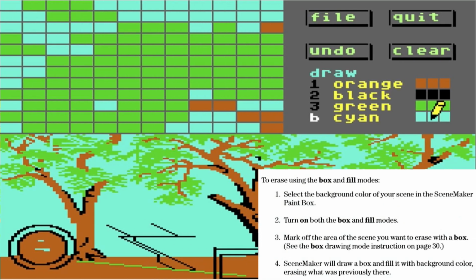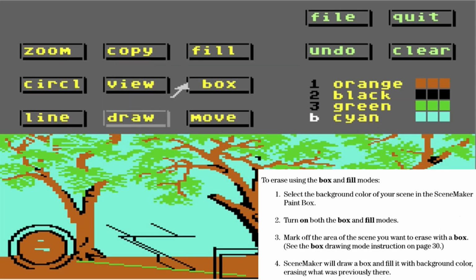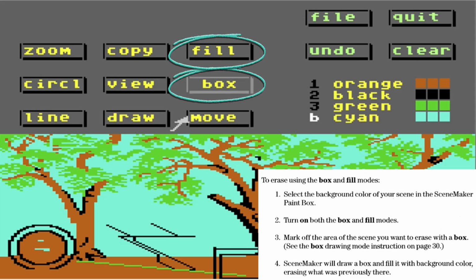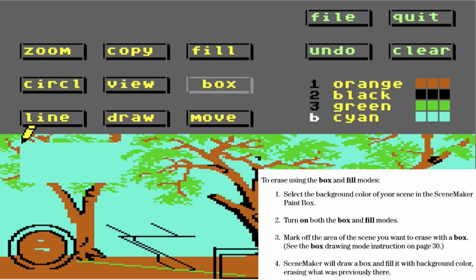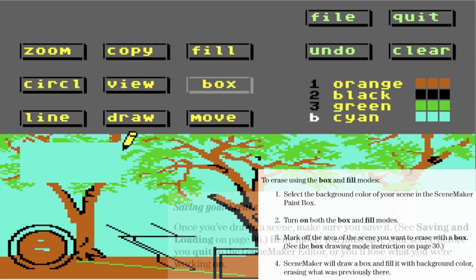To erase using the box and fill modes: 1. Select the background color of your scene in the Scene Maker paint box. 2. Turn on both the box and fill modes. 3. Mark off the area of the scene you want to erase with a box. See the box drawing mode instruction on page 30. 4. Scene Maker will draw a box and fill it with background color, erasing what was previously there.